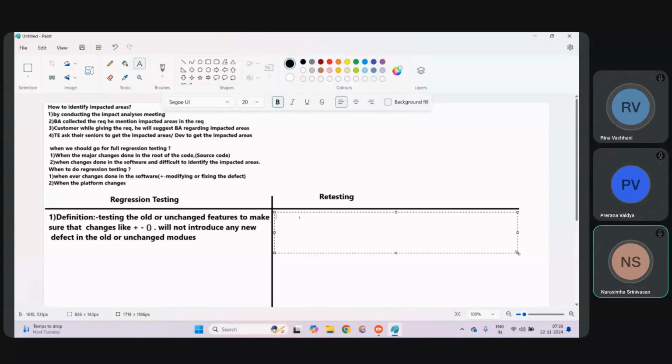Sir, basically, if you have tested the builds like 10 to 15 times, 50 times, multiple times, that is called retesting. Basically, we are not trying to find any defect in these modules because we know that they are not impacted, but we are still retesting them as a part of full regression testing. Like any module we test multiple times, that's called retesting, sir.